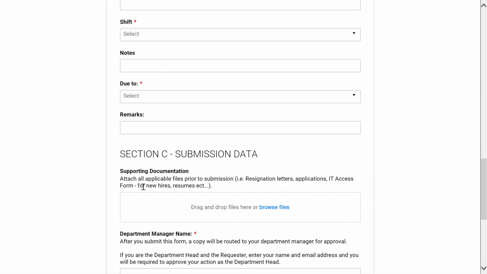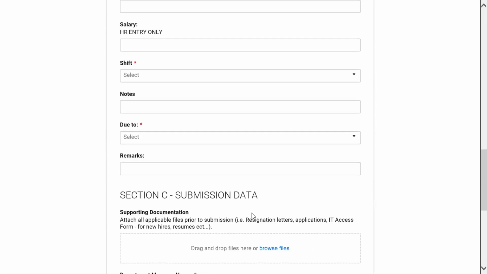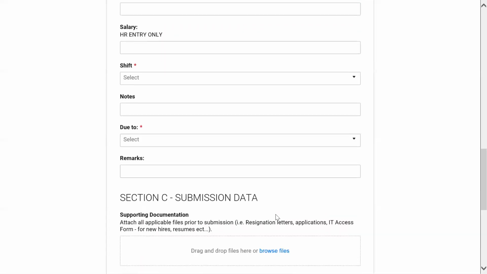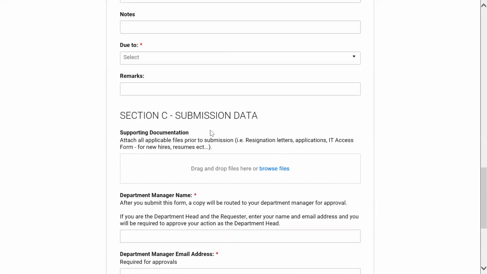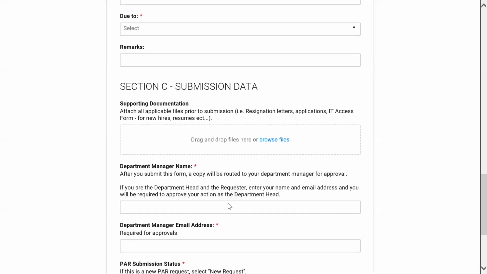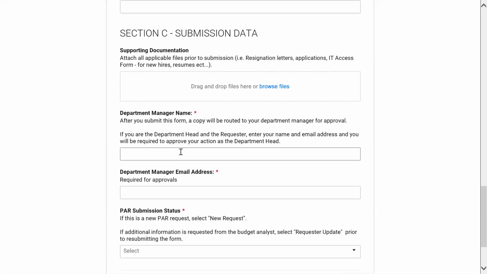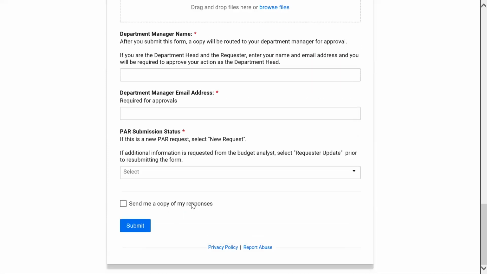For new hires, a major change is that you're no longer submitting a separate email to recruiting@unitedmedicalcenter.com. You're not doing an email that way. When you have an employment PAR now, you're going to attach the application, the IT access form, the resume, all right here on the actual PAR. Again, you would then put in your department manager's name. Again, if you're a department head, you want to use your name and make sure that you approve it.